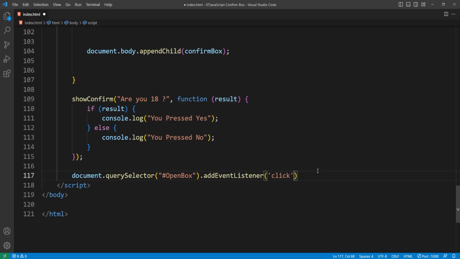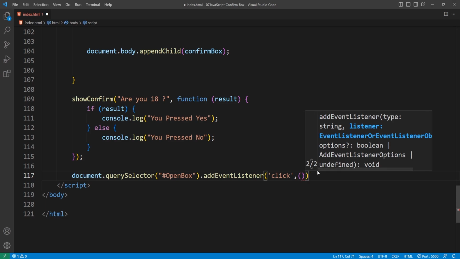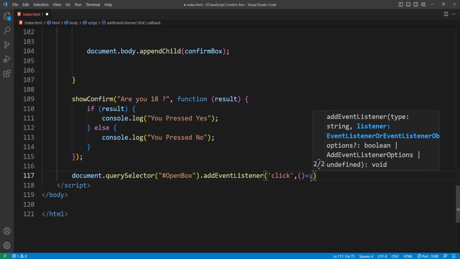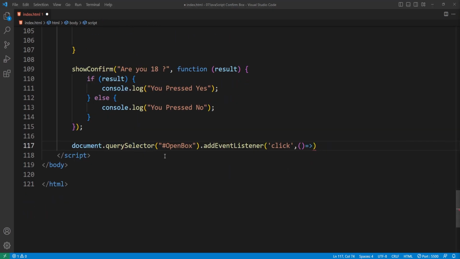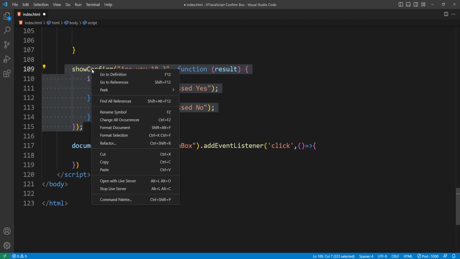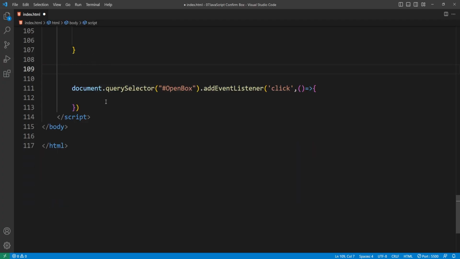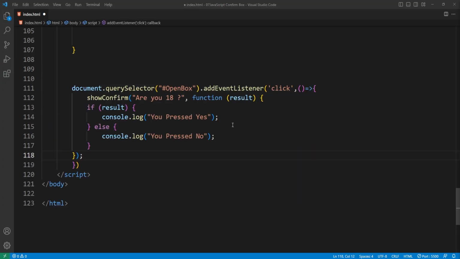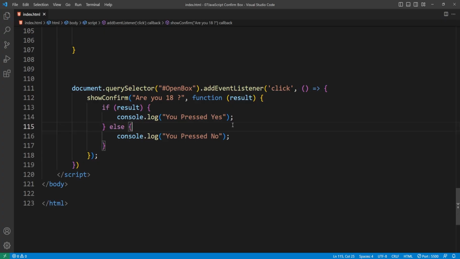And as the second parameter, we need to pass an anonymous function. So I'm going to create an arrow function. This is our arrow operator. I know you are already familiar with it. So here we add a click event to this ID. Then inside the curly braces, this function is going to call the show confirm function. So I'm going to cut this section and paste it inside this anonymous function. And I'm going to save this file.